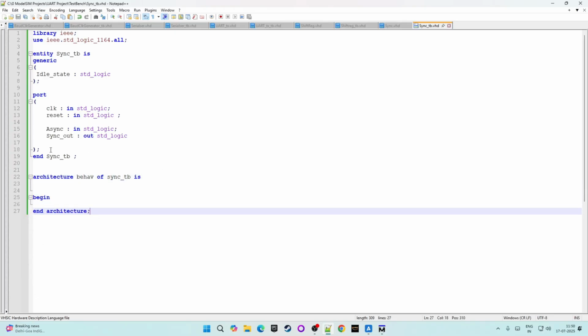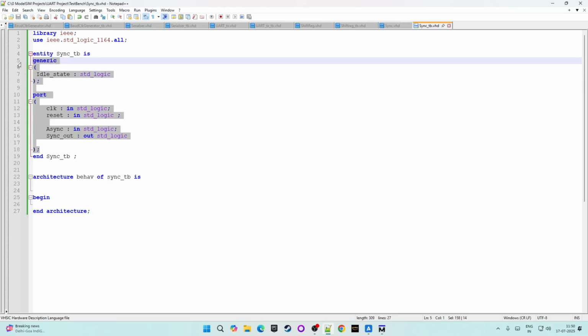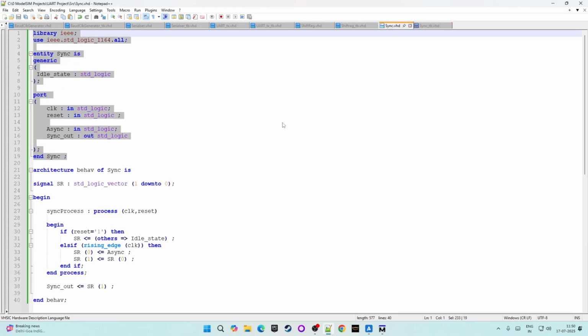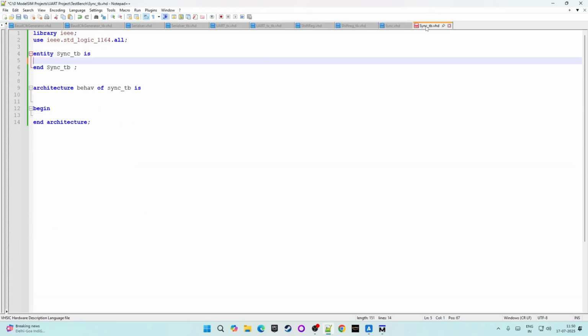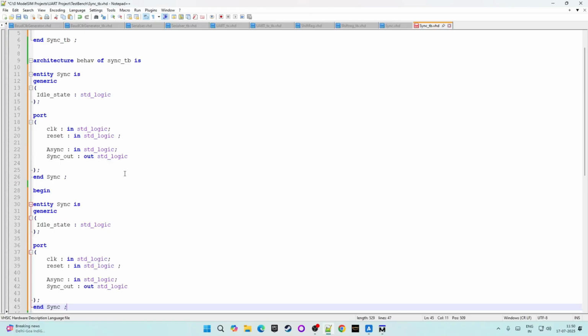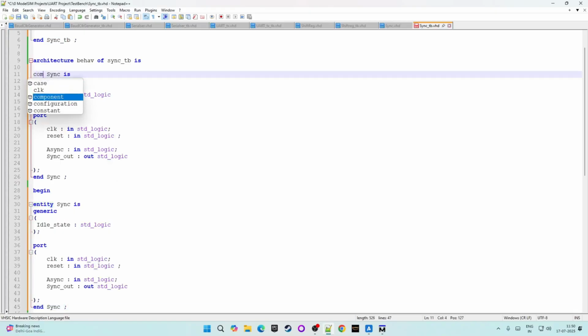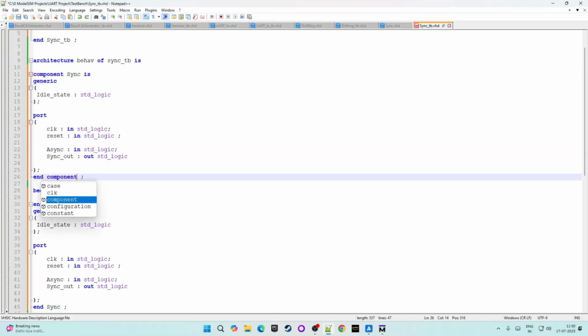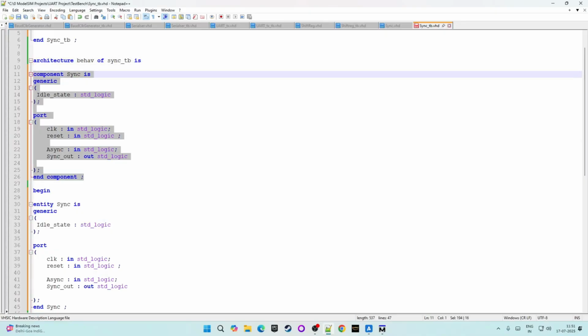Okay, so now because this is a test bench, we do not need any port declaration here. And I am also removing the generic declaration here as well. So let's delete this data. And now we will declare the component part. For this, I will copy this section from the sync.vhd file and I will paste it here. Now this is a component, not entity. So I will replace this keyword with the component keyword. Okay. So this is our component declaration.